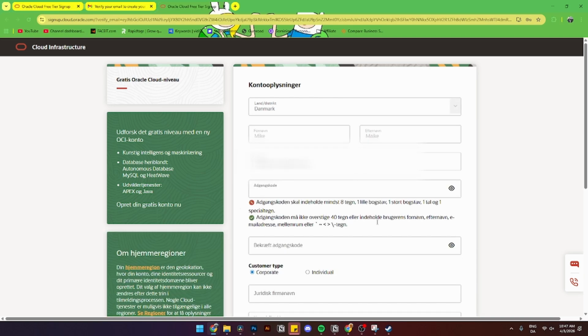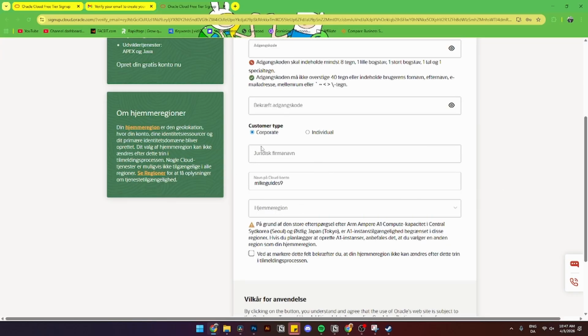Then you'll get to this page right here where you'll need to enter your password and confirm your password down here. Once you've done that, you'll need to go down to this specific page where you'll be able to add your customer details or customer type, where you'll need to say whether you're a corporate, company, or an individual user. From here, you'll simply need to click either corporate and then add your company name, the name of the cloud account, and your home region.